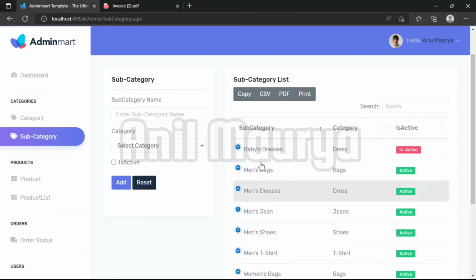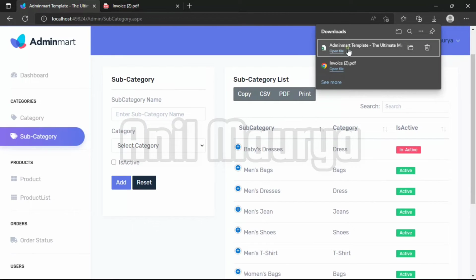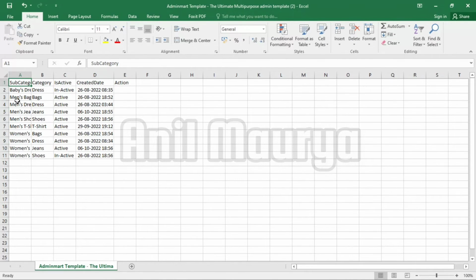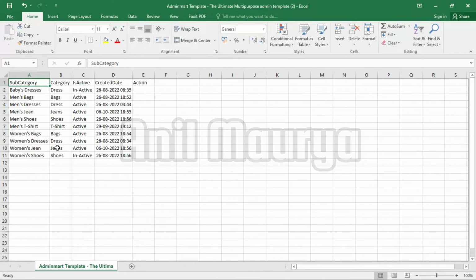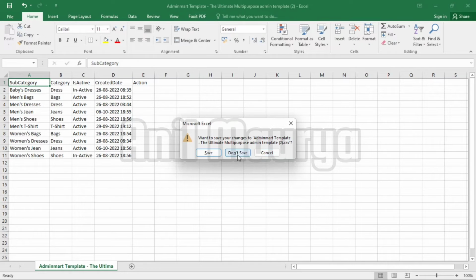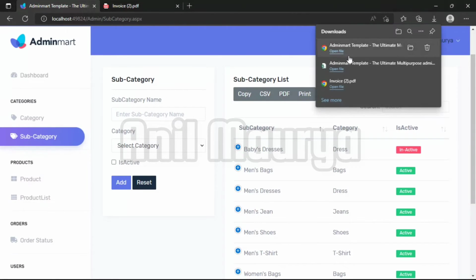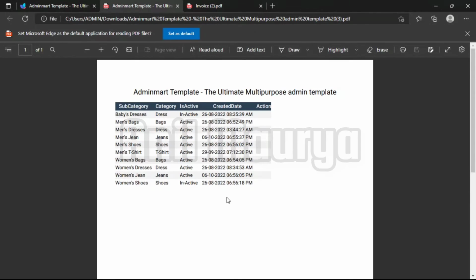We can get this data into PDF, as well as have an option available for printout. We can get data into an Excel file, or we can copy the data and paste it somewhere else. Let's see this one, CSV. You can see here it displays the data, and if we go for this PDF, it gets downloaded here.